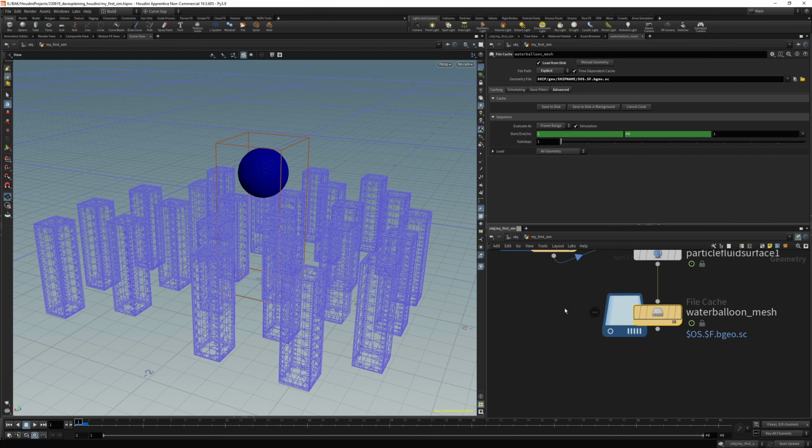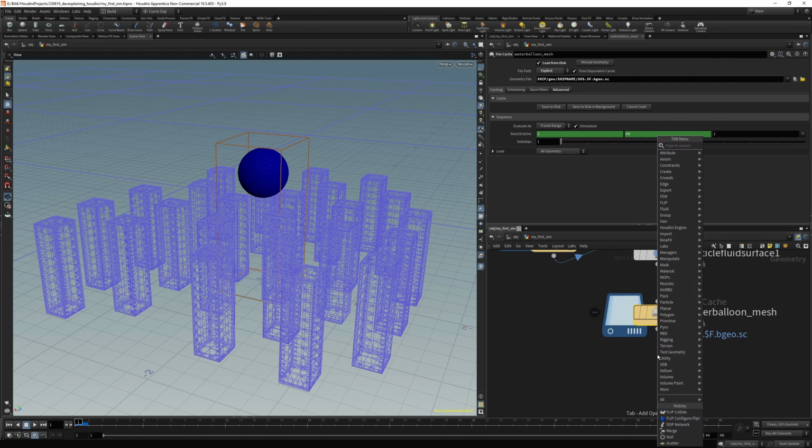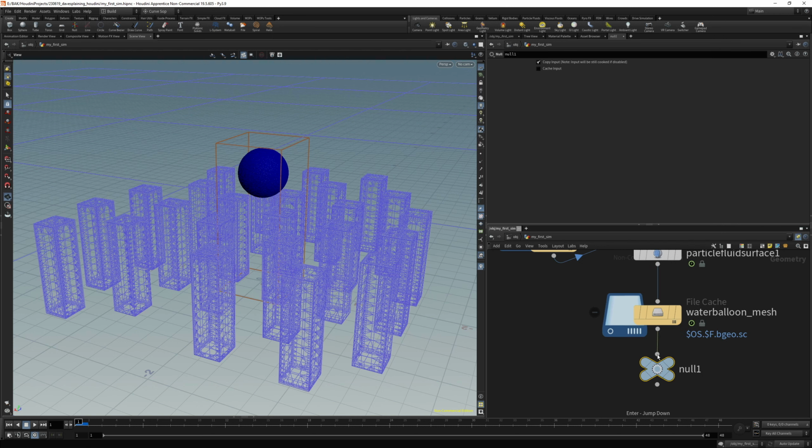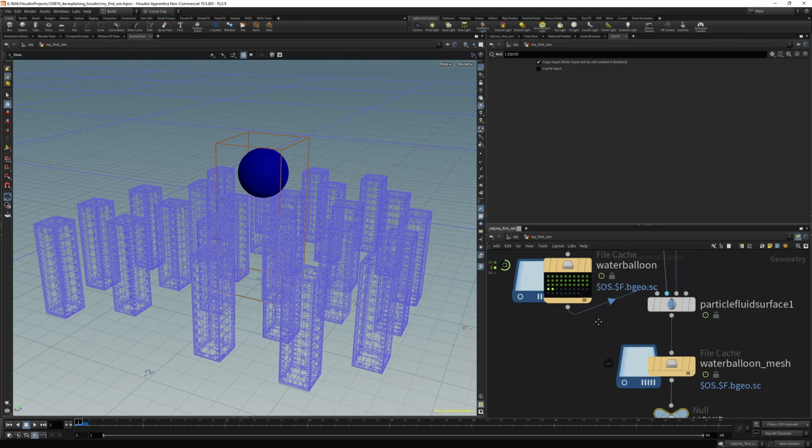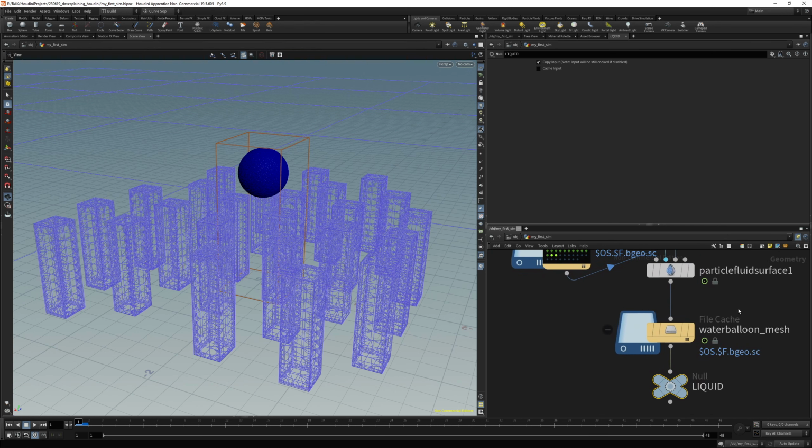In the meantime, I'm going to add a null at the end of this stream, and I'm going to call this liquid. This is what we're going to reference later on when we get to the point of importing this into the stage and setting it up for render. And whatever happens upstream, we don't have to change anything if we reference this null.